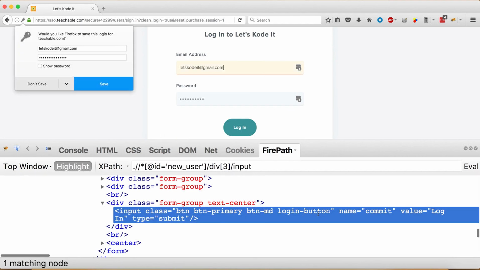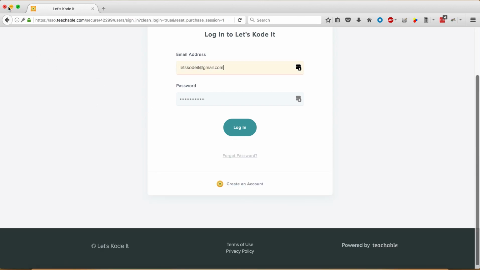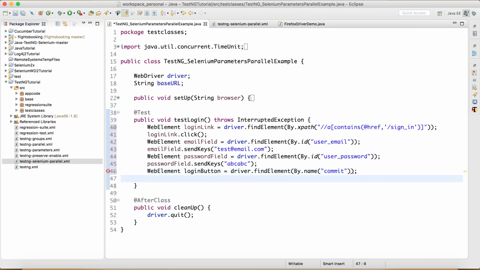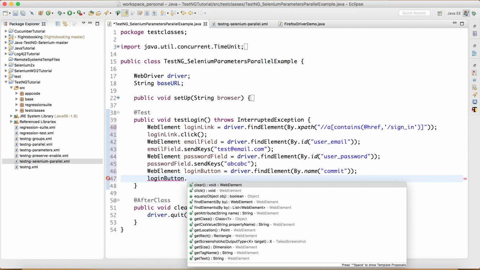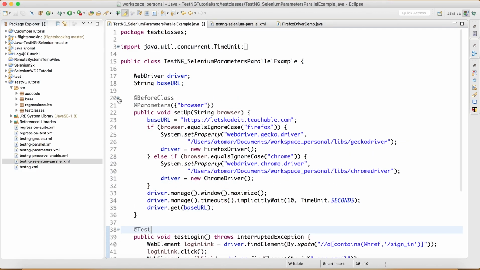So it's an input, and this one doesn't have an ID, but it has a name called commit. So let's find this element with the name commit. I think this should be good for us. So By.name. We use pretty much everything here. We use By.xpath, we use By.id, we use By.name, and it's a good test case. So once we find the login button, what we need to do is click it, and all set. So we have our test method done. We have our setup already done.